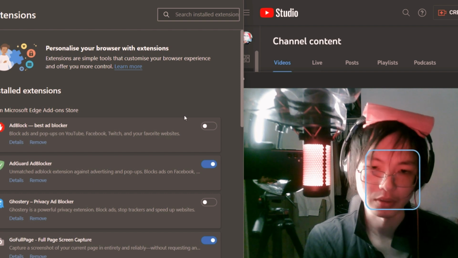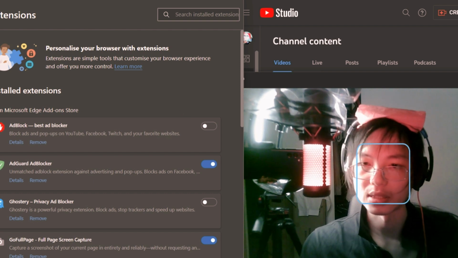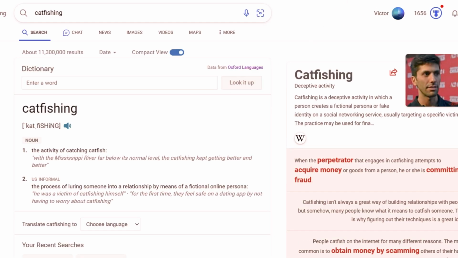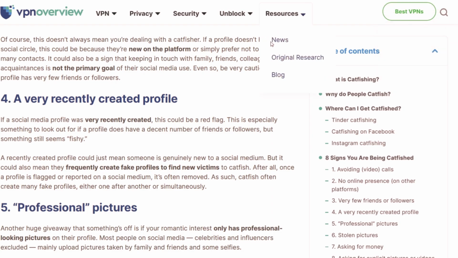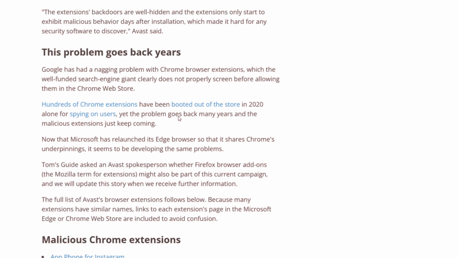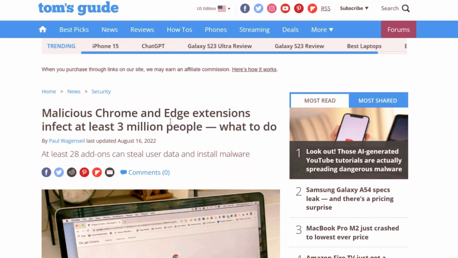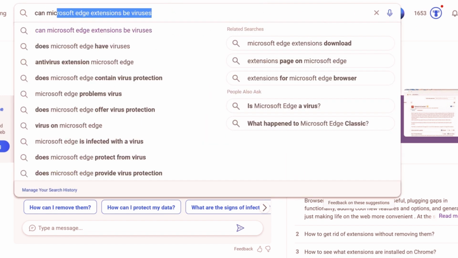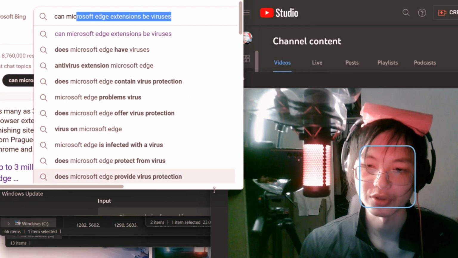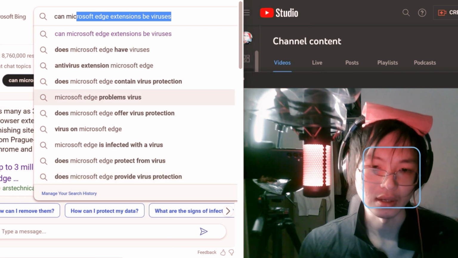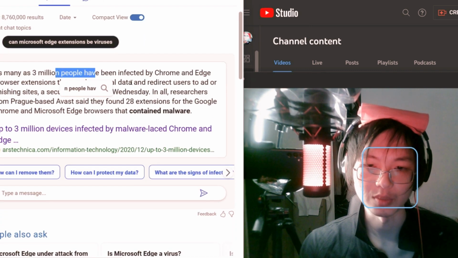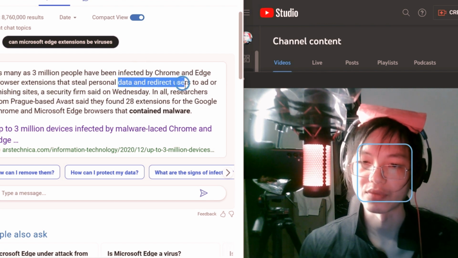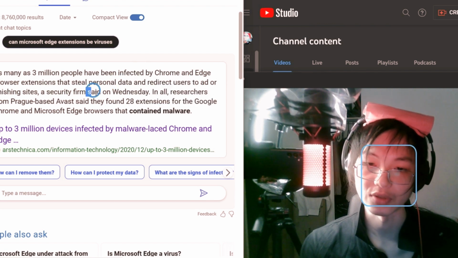And so, okay, we instead uninstalled it and did some research. It wasn't on catfishing, but I guess we can do it now if we really want to. So over here, I did a little bit of research, very quickly asking, can Microsoft Edge extensions be viruses? And surely enough, yes, they can. So I came down here. At least 3 million people have been affected by Chrome and Edge browser extensions that steal personal data and redirect users to ad phishing sites, security firms said on Wednesday.